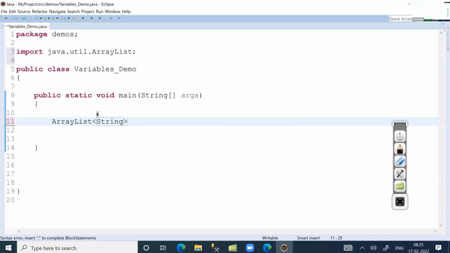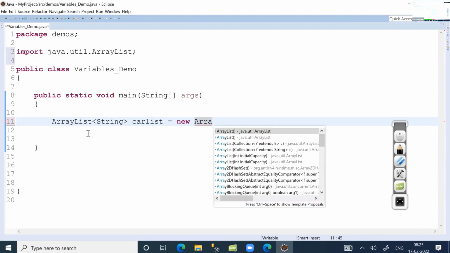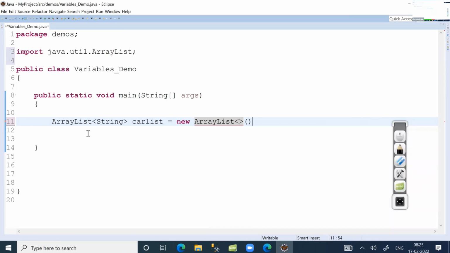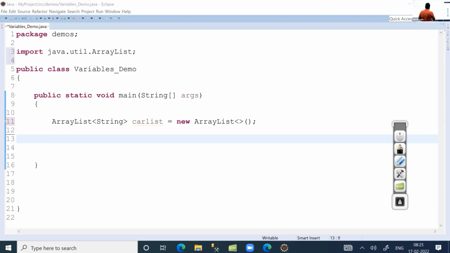String. I want to store strings in the ArrayList. That is the data type. Then the name of the ArrayList, for example, carList equal to, I'll explain what it is, new ArrayList. ArrayList is a class in Java, right? This is how you have to declare the ArrayList. What exactly is this right side expression? New ArrayList.